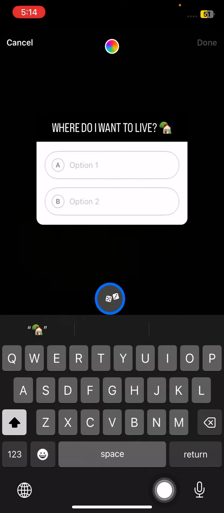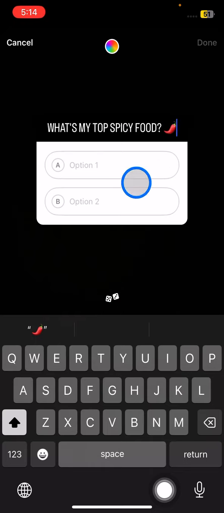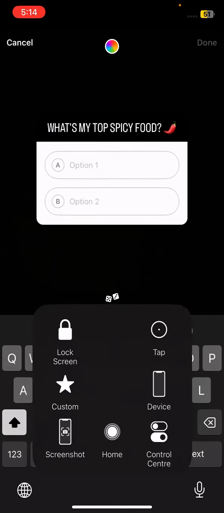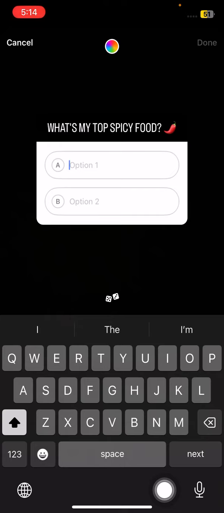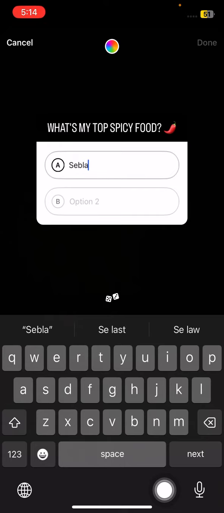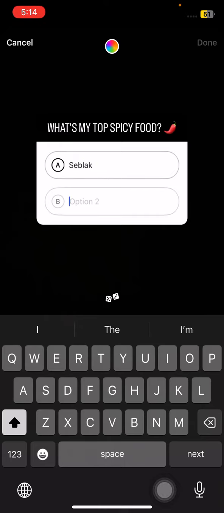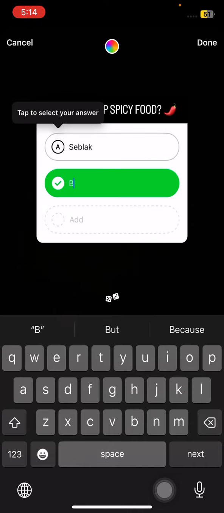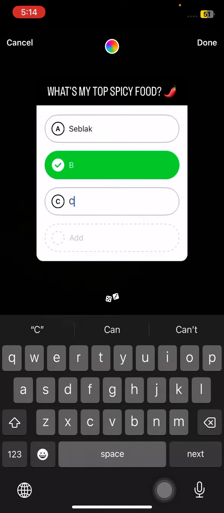And here is the options or the question that you want to have, and then you just need to type the options. Let's say the space is kind of like a, and so on and so on, and then you just need to pick the correct answer.